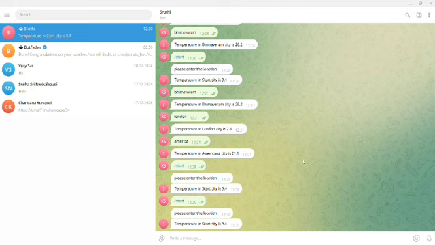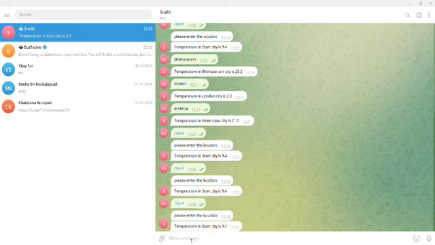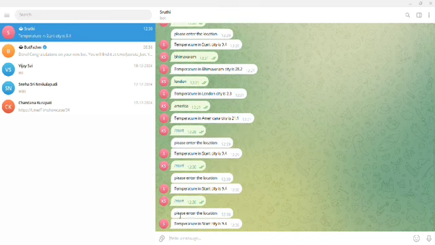Here let's check the output. Whenever I give the start command, the Telegram chatbot replies, please enter the location. It gives the temperature in the default city as 9.4. In this way the output will be reflected. Here it gives the default output. So I enter the location.